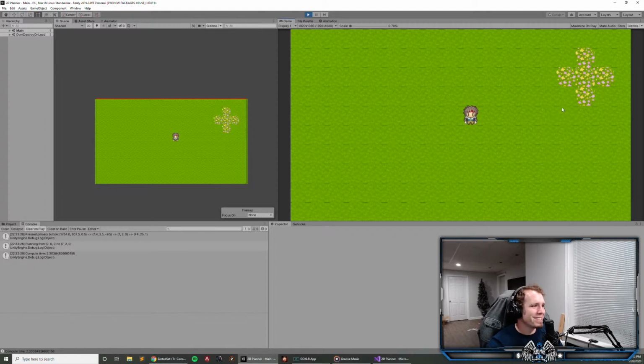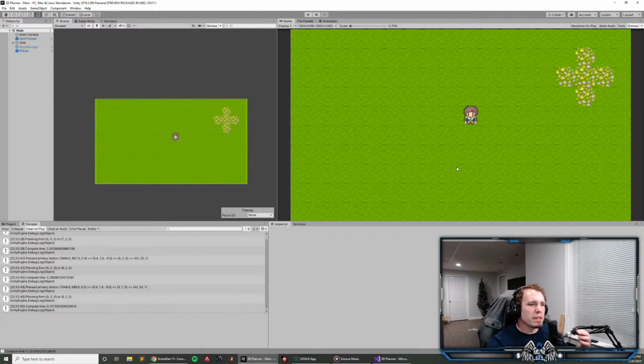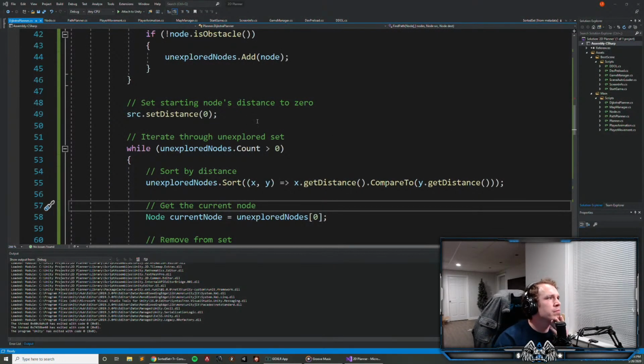If it can't find a path, it takes 2.5 seconds. It's like, whoa, wait, what? Okay. Cool. I think that's good progress for tonight. We made significant progress.